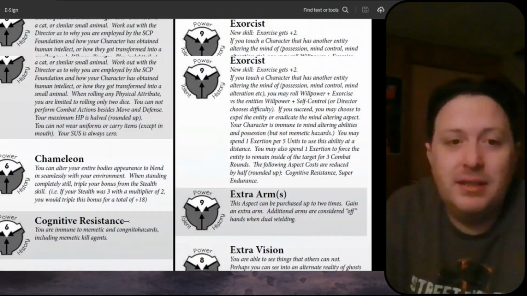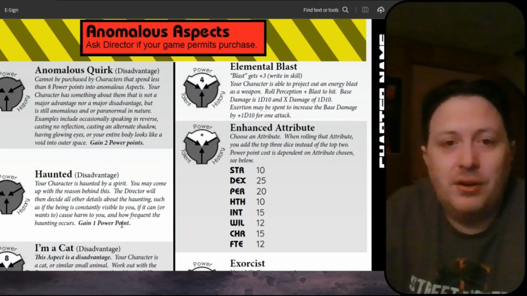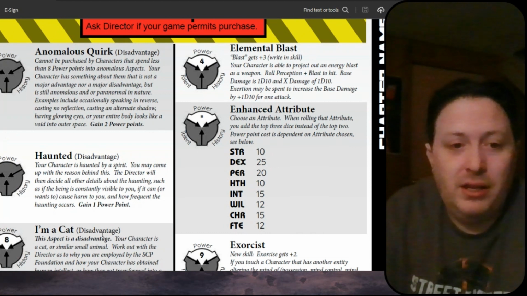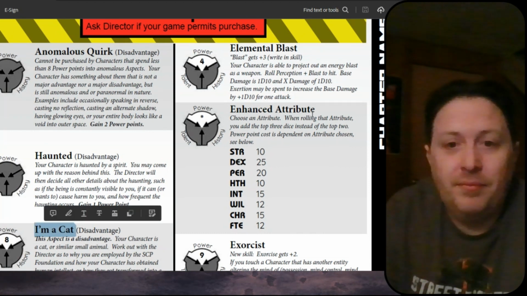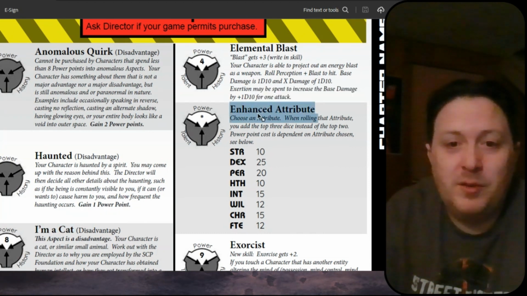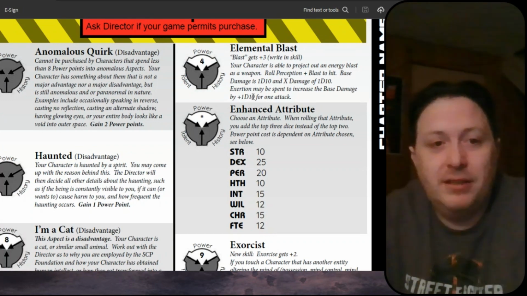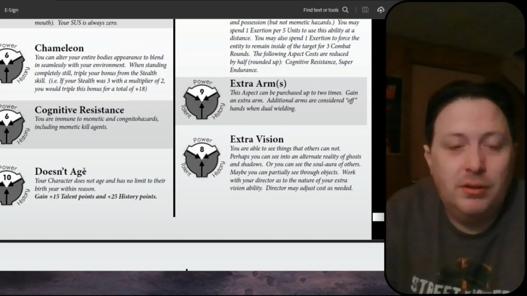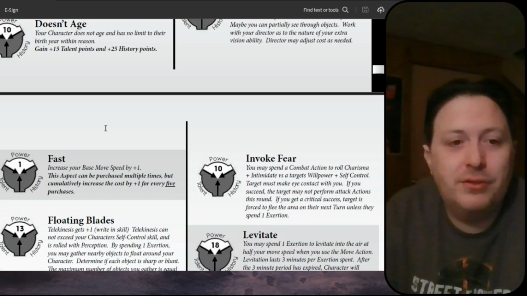These are anomalous aspects. These are aspects that make your character anomalous. You can start off as a cat. You can enhance your attributes so you're super strong or super healthy. You can have an elemental blast that you shoot out. You can have extra arms. You can see things that you shouldn't be able to see. You can get rid of aging. You can be immune to mimetic and cognito hazards.